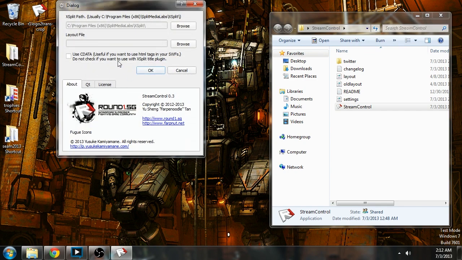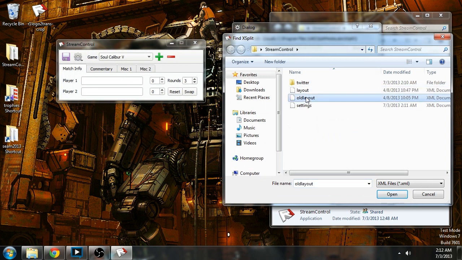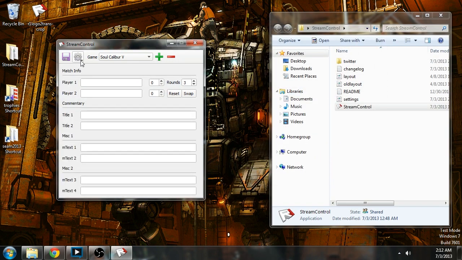There are people who do want to use the old layout, and I honestly don't know why, but if you really wanted to, you could. You could just open the old layout file and open that. Click OK, and there you go, you've got the old layout.